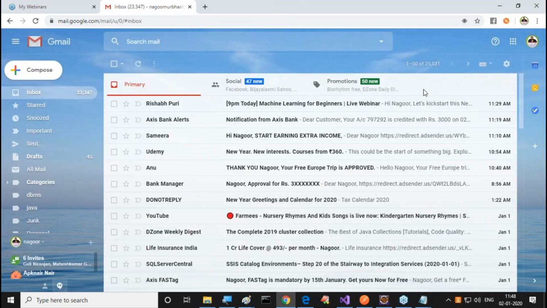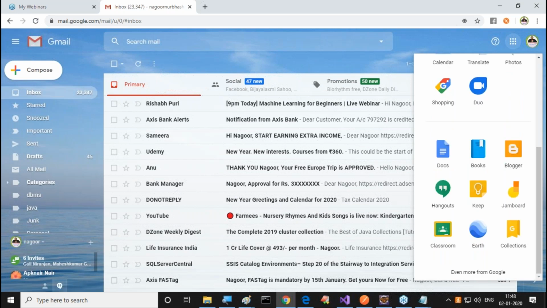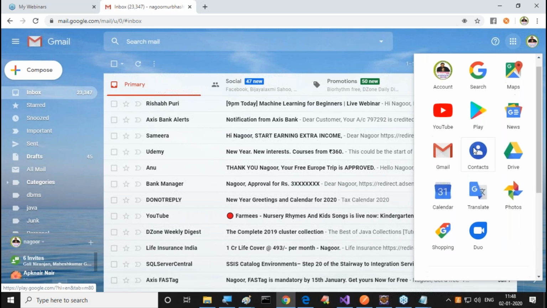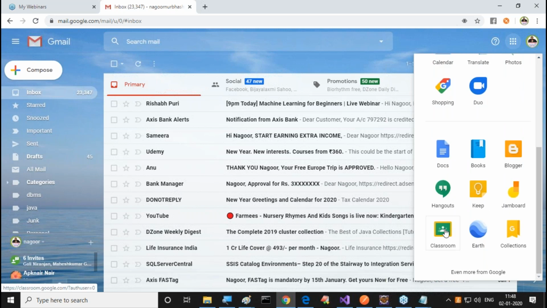See this one. First of all, you have to open your Gmail in our browser, right? When we open Gmail in our browser, just here, Google Apps is available. Click on this Google Apps. If you click on Google Apps and scroll down, Classroom is available. Click on Classroom.